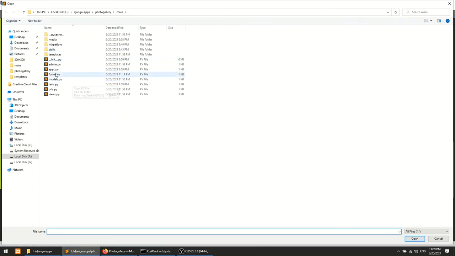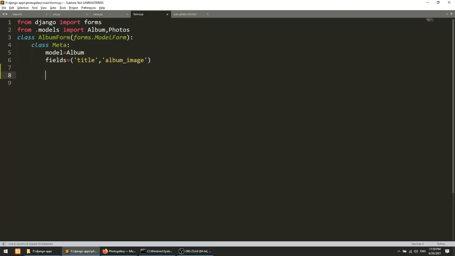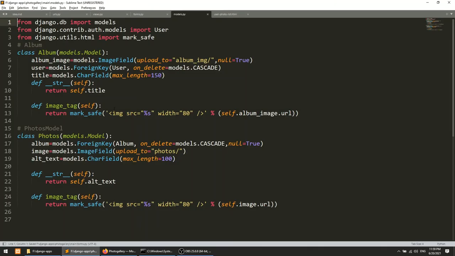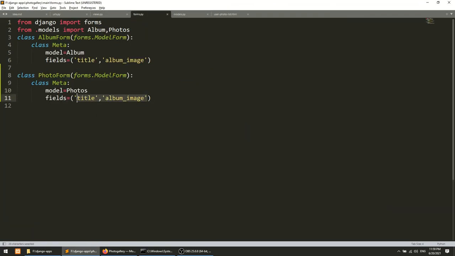So in here we will copy this photo form, and everything is fine. We just need to get the fields. The fields are album, image and alt text. So here we will have album, image and alt text. Okay, refresh this page.